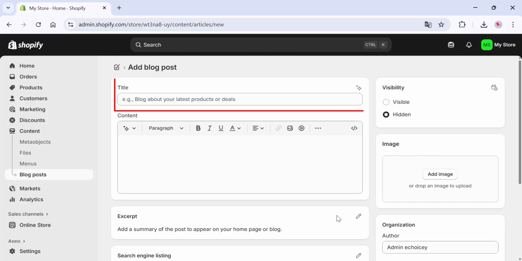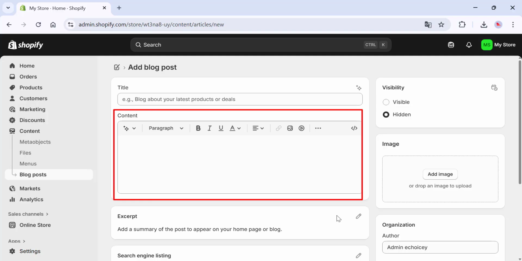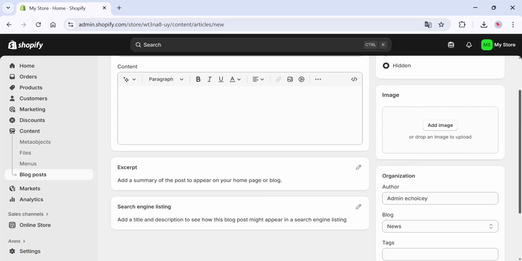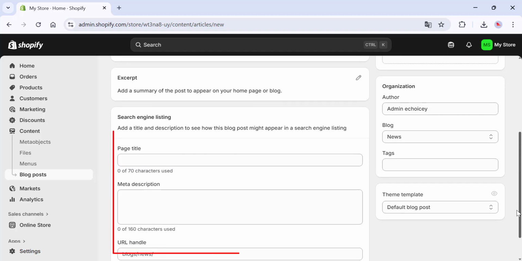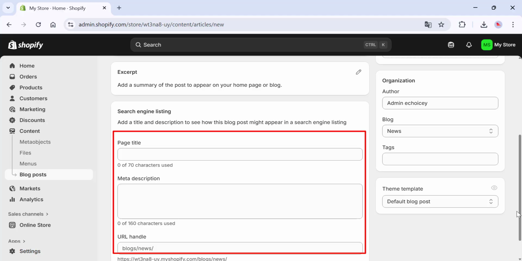Enter a title that clearly reflects the content of your post, and then write your main content in the editor provided. After that, scroll down to the Search Engine Listing section. Here, enter a custom page title, meta description, and URL handle to optimize your post for search engines.